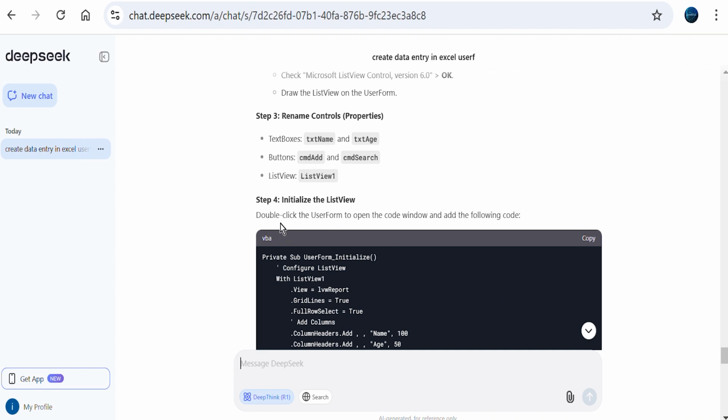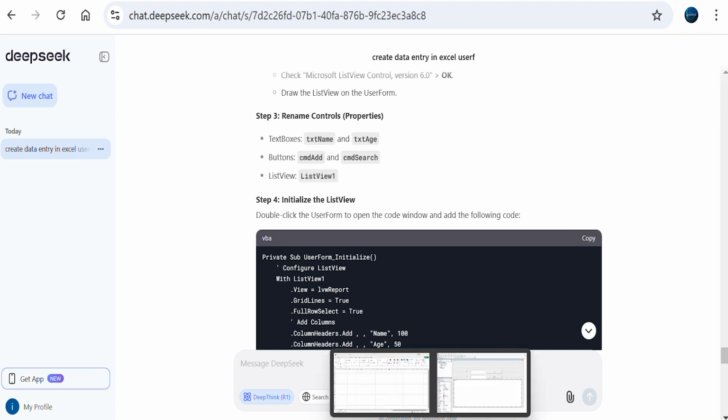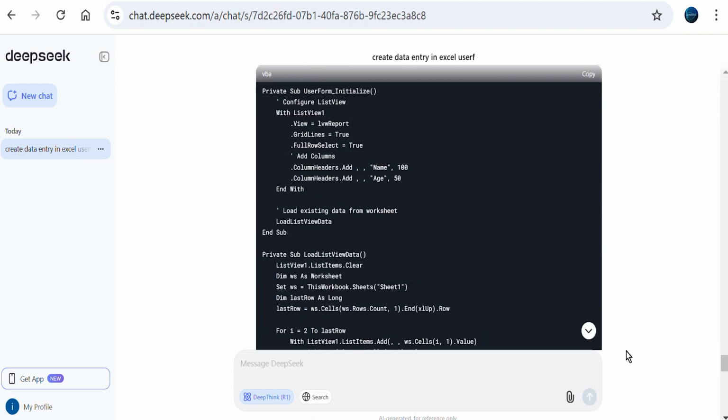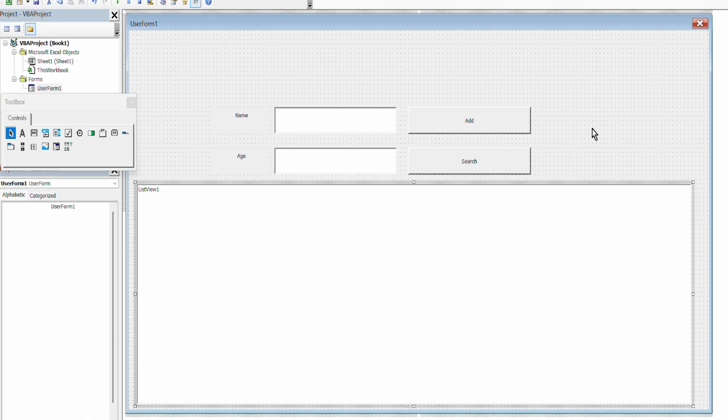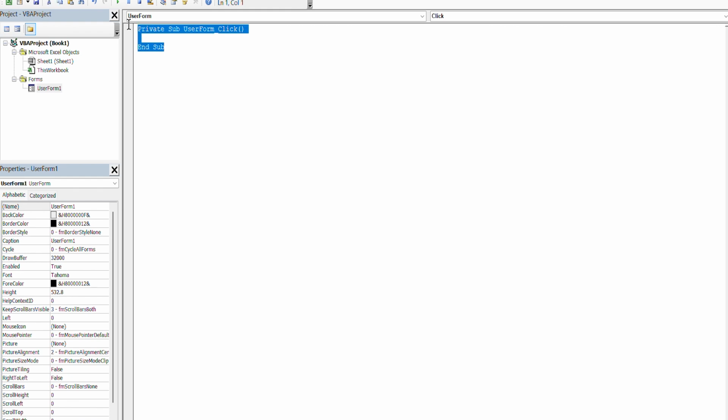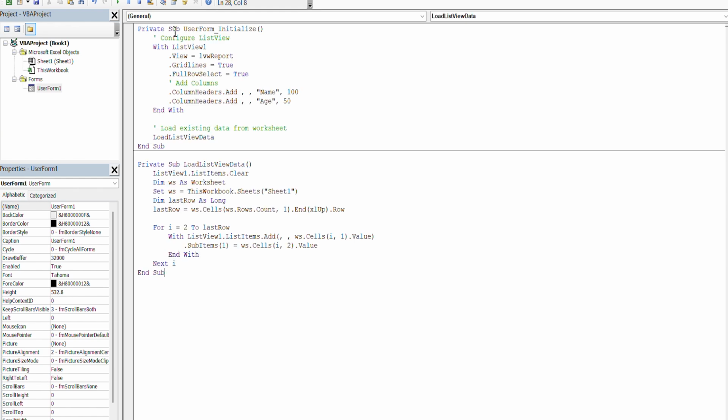Now it's asking to double click the user form to open the code. So we're going to copy this one here, the first code. And if we come here, it's going to show you all the codes. So we're going to go back here and do the double click here. Whatever array is here, we're going to delete it, and we're going to copy paste it. And then we're going to hit 1 and we're going to hit 2. So after 2 enters, this form is full.